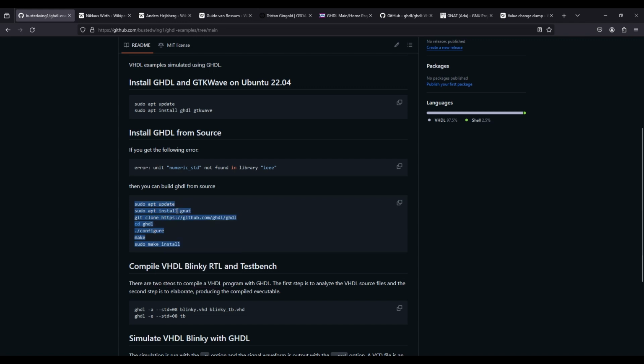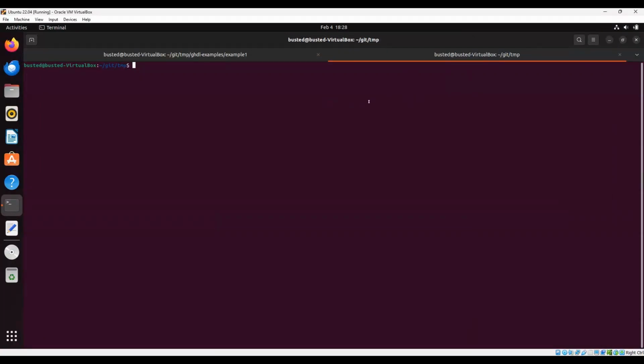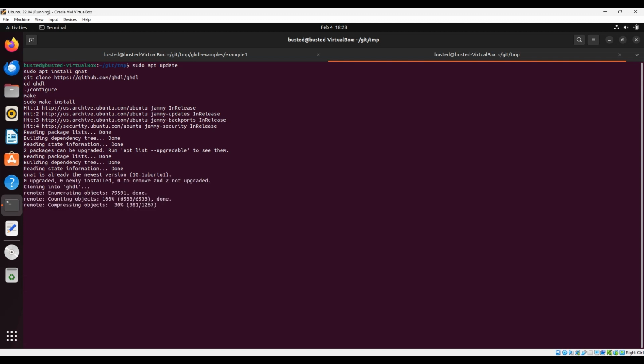Let's do a copy here. And again, this is my GitHub GHDL examples repo. You can see if this actually works here. Go to here. Let's paste. Okay, it looks like it might work. Hit enter. All right, there she goes. Looks good.